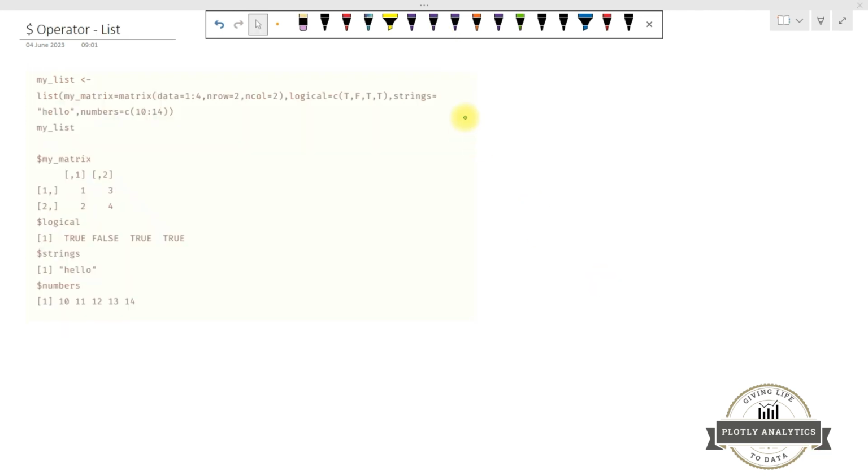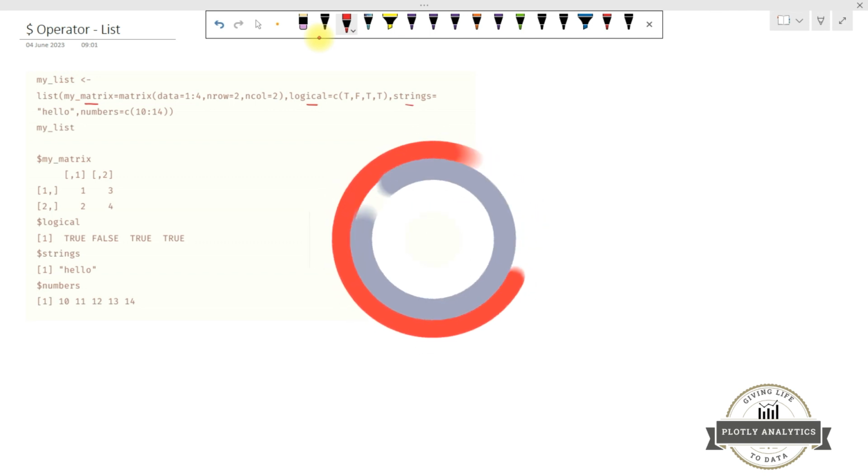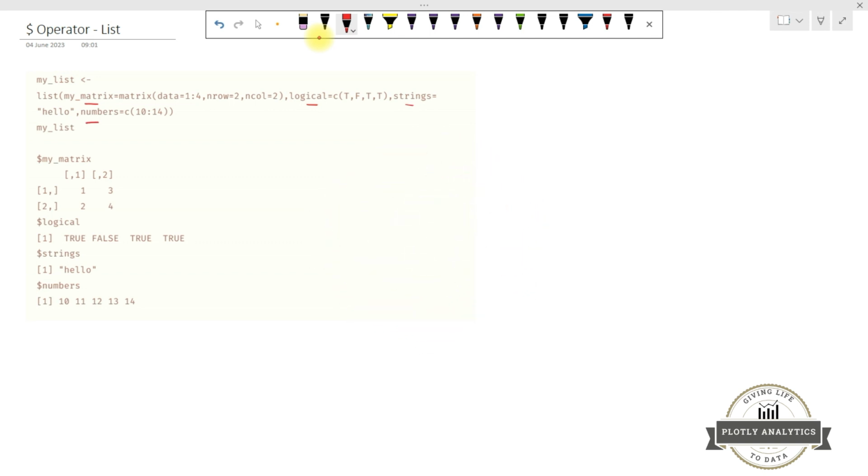You can use dollar notation on the elements of the list if they have names. In this case, each element of the list has the names. So I will use a dollar notation in this case. What you will have to do is write the name of the list followed by a dollar notation sign and the name of sublist. If I run this, then I will get the content of the sublist.